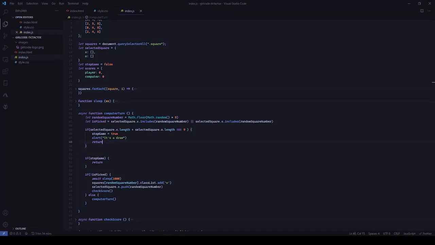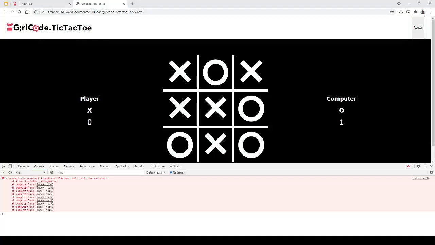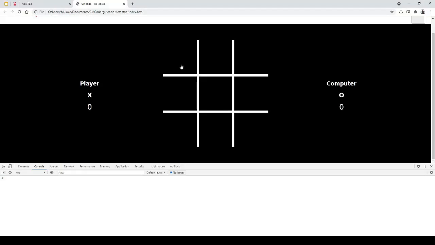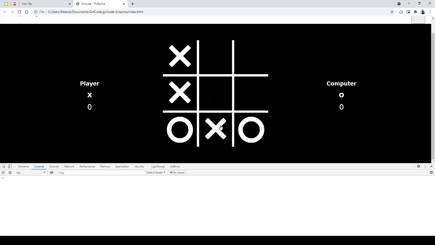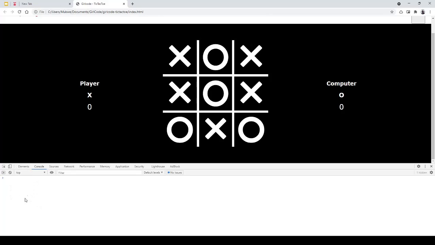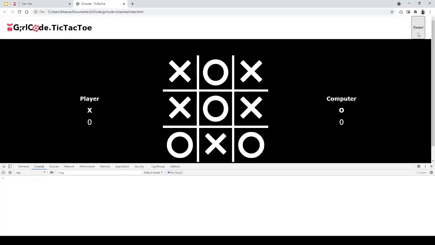Let's go to our browser. Let's play again. Let's see. Yeah, it is a draw. It shows us it's a draw, and we don't have that memory error, the maximum stack called and all that. We don't have that anymore, so we are sorted. Now we can just restart our game.